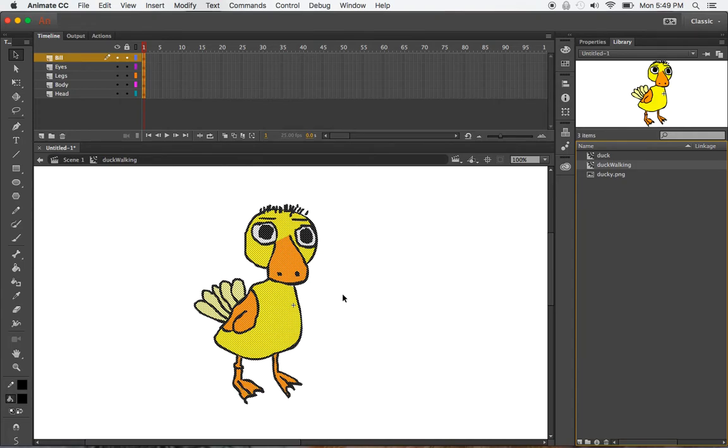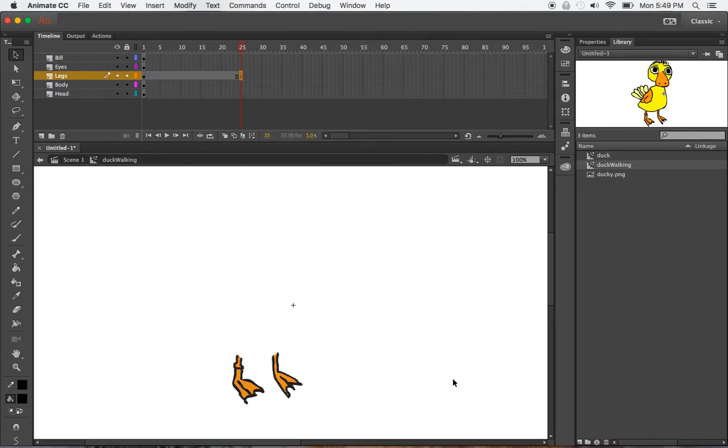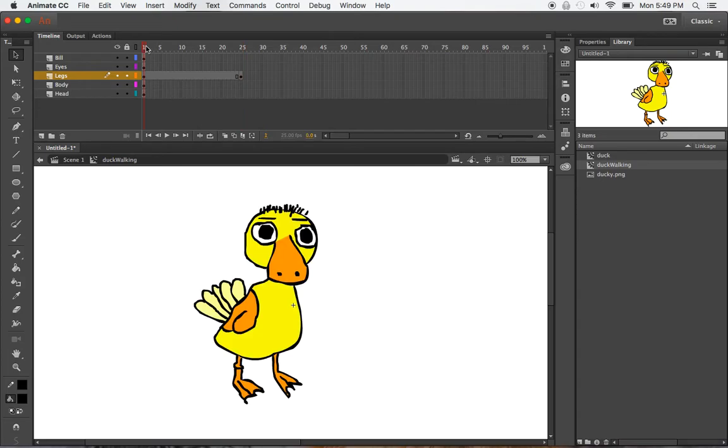And I'm going to have that happen over, I don't know, maybe 2 seconds. So first things first, I want to extend everything out. Because if I extend out the legs layer, go to frame 25 here and right click and choose insert keyframe, everything else disappears because it only exists in that one frame for the moment, like right there.